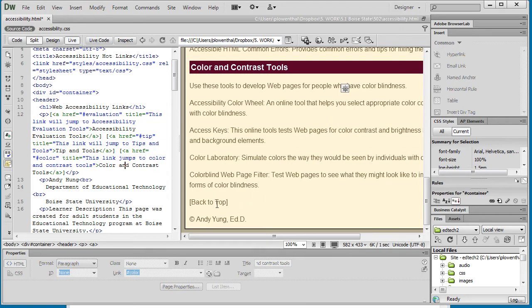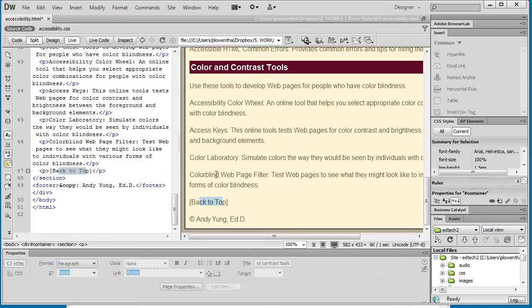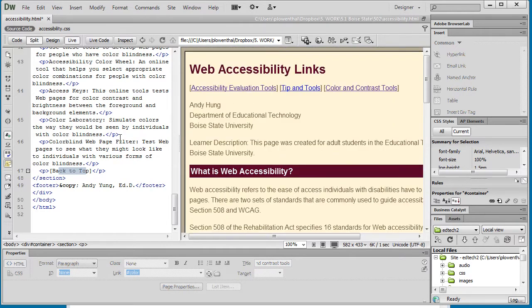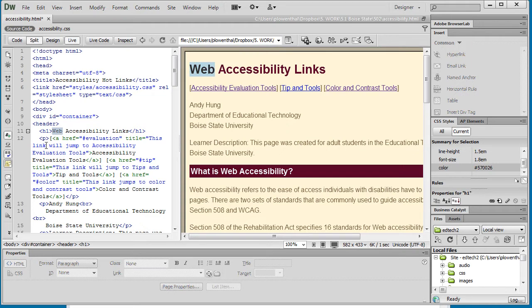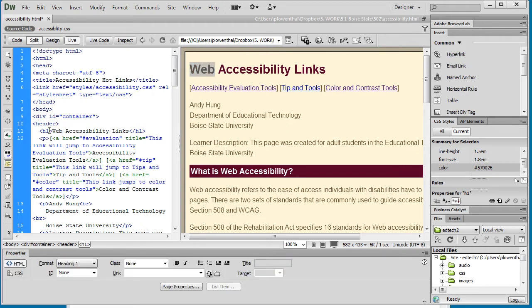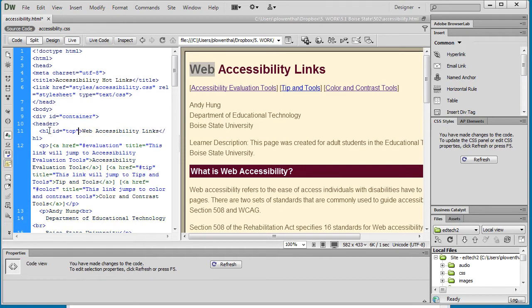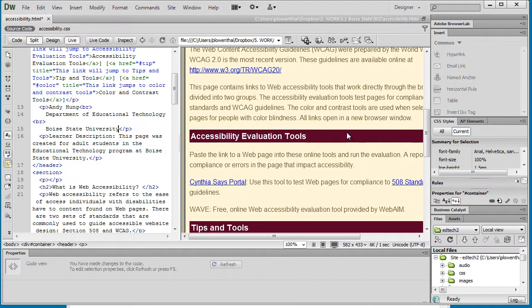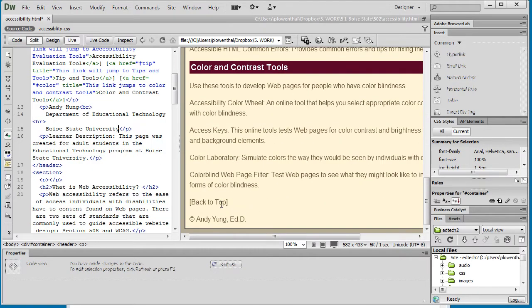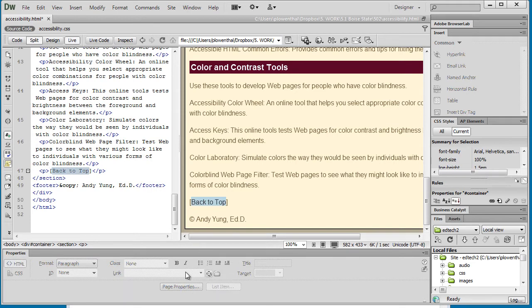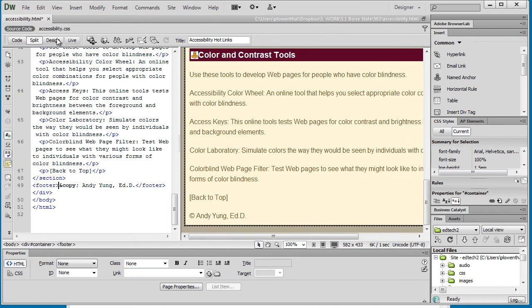So last but not least, back to top, I want to make that be able to jump to the top. So I'm essentially just going to go in here. I'm going to type in ID equals top. Scroll down. Highlight. I have to get out of Live View. If you ever notice that the Property Inspector is like that, it gives a clue that you're in Live View.